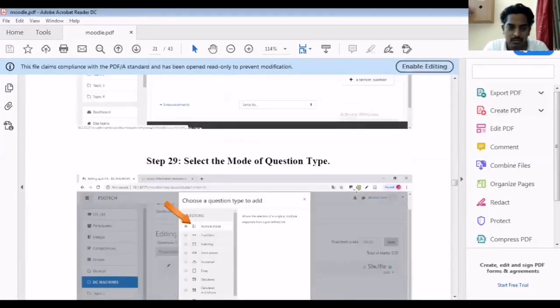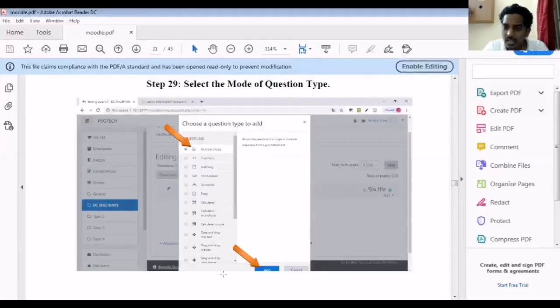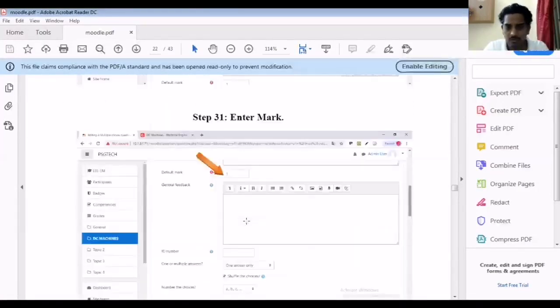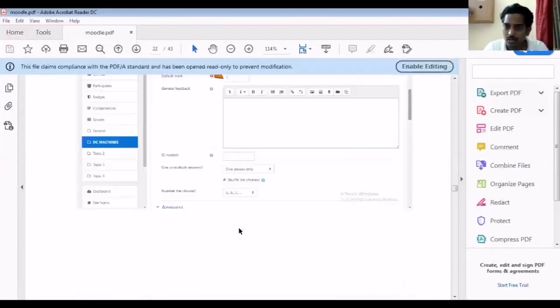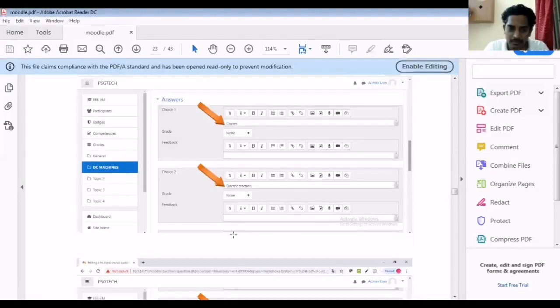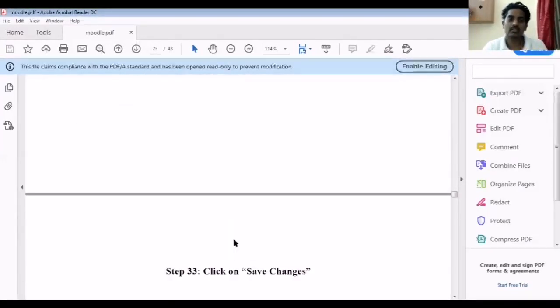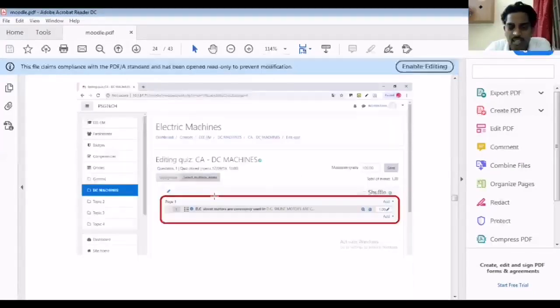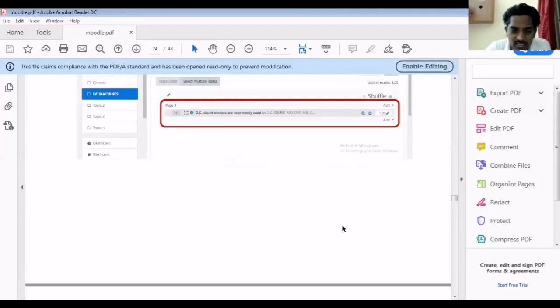I will show you how it looks here. You have the option to select what kind of question mode you want to give, whether it's multiple choice or a yes or no question, or you want to give a brief description about a particular question. That option is also available here. Click on whichever you want, multiple choice or yes or no type, or you can go for assignment type. Then click on save changes. Once I add the question, it will appear as shown below here.